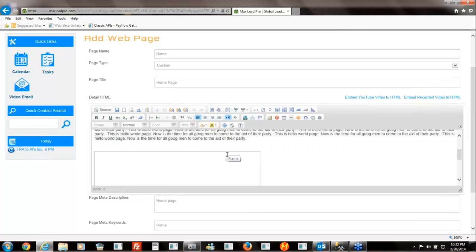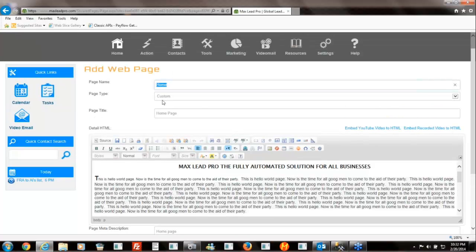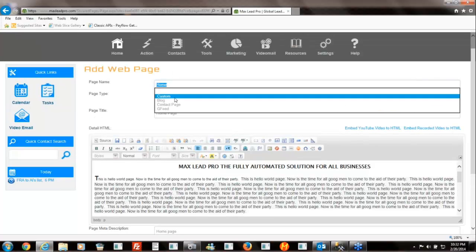Okay, so as you can see, this is the home page that I'm editing right now. With this drop down, you can make any page a blog or a contact page or a Google feed. We'll be covering that shortly when I cover the blog postings, how to set up the blog feed and all these things. So you can see these are the different types of pages that you can set up.